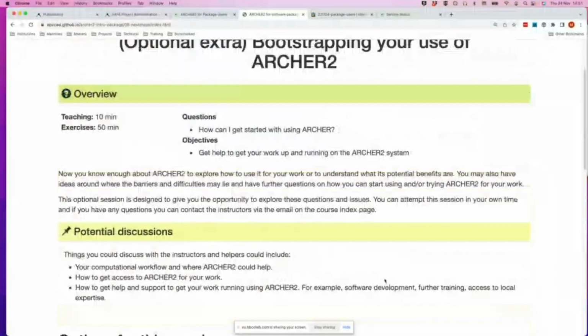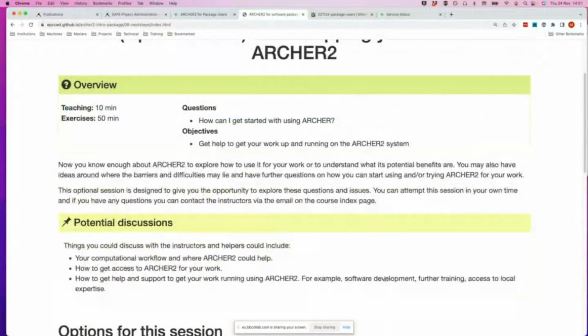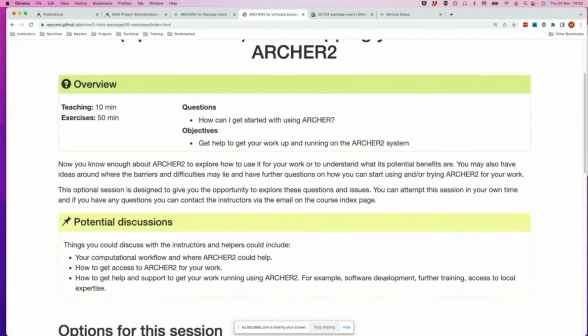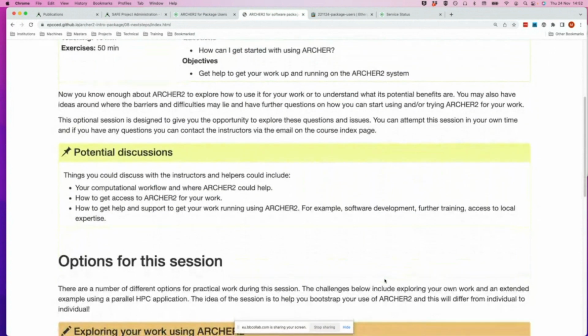So this last bit, we're going to look at bootstrapping your use of Archer 2. The main thing to address here is how you intend to get started with using Archer 2. I guess this is a general question for everyone. Does everyone feel that they have enough information, or that they know where to get information in order to start using Archer 2? Is anyone not certain about something?